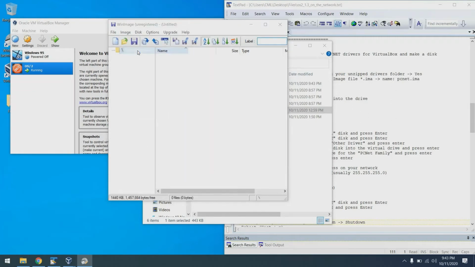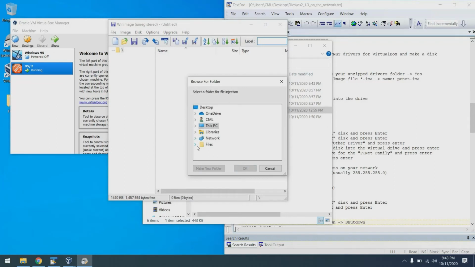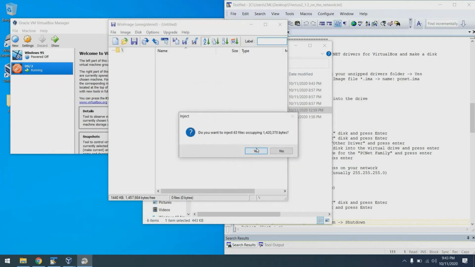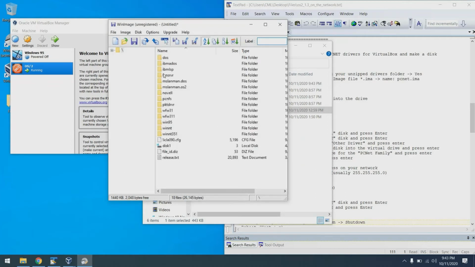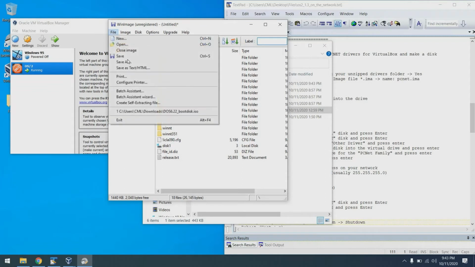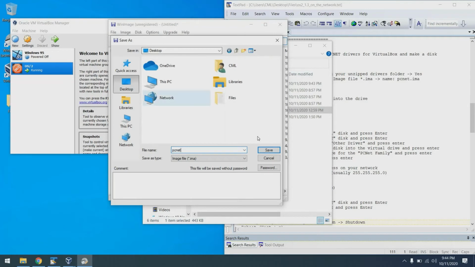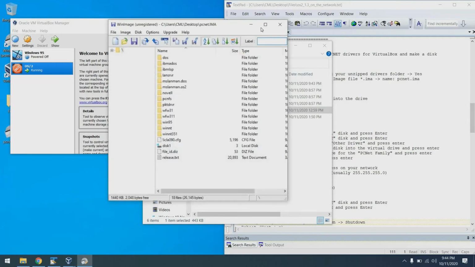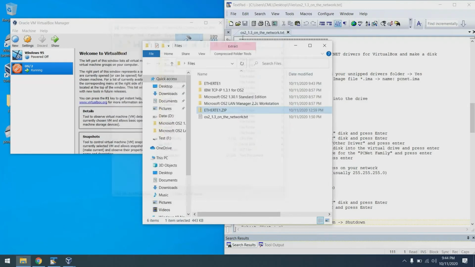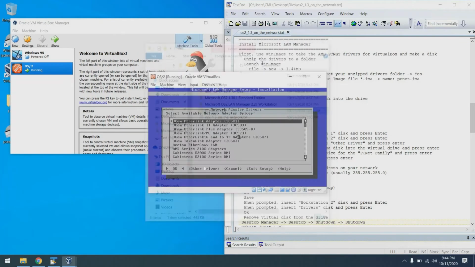Image, inject a folder. Navigate to that directory I just extracted at the very top level. Click OK. Yes, all the files are injected. Now we can go File, Save As, change the type to be IMA, and we'll just create a file called PCNet, and we'll put this on the desktop so that we can find it easily. Done. Now you can close WinImage in this other window.